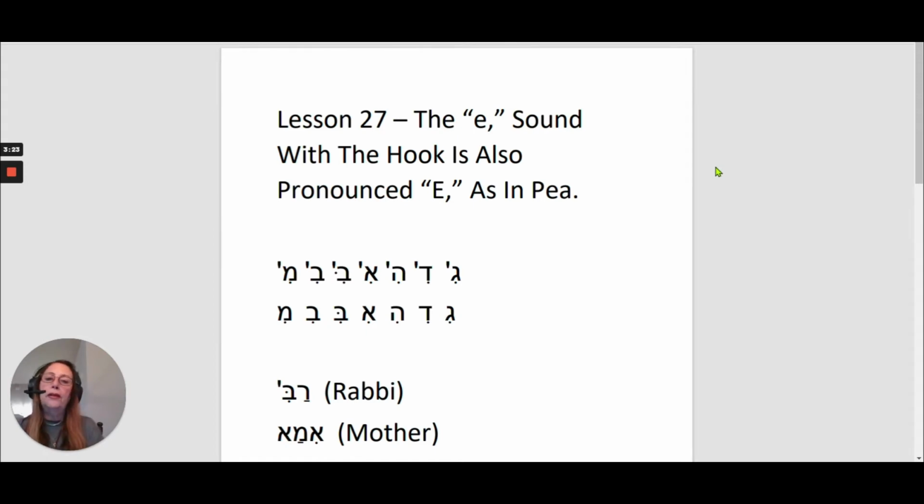I'm going to go over the E sound, which we did in our previous lesson, but we have an added mark here. It's E as in P, and that mark is right here. So we know it without it. And now we're going to add this little mark right here. It looks like a little comma.